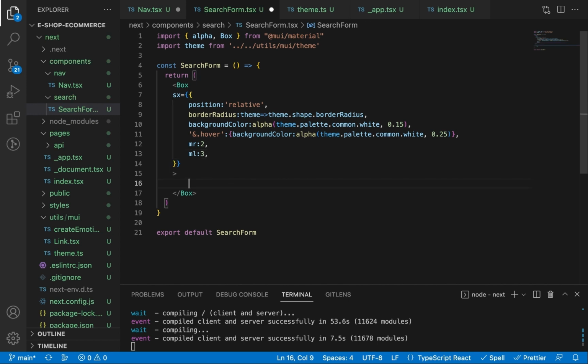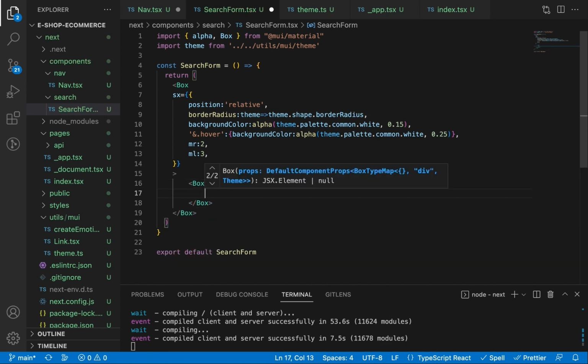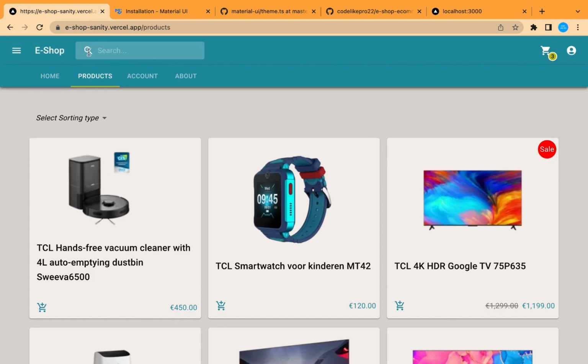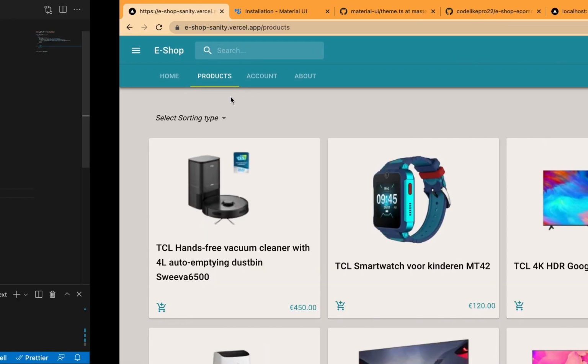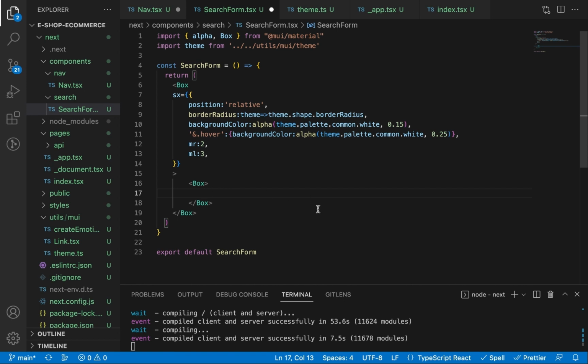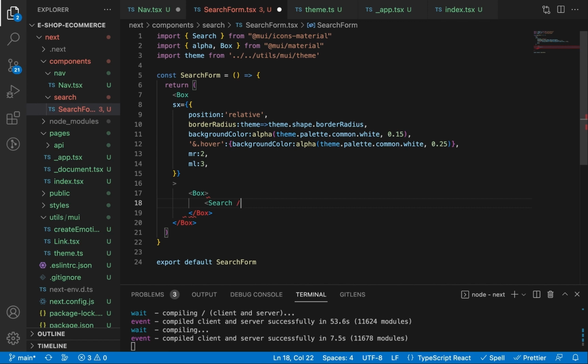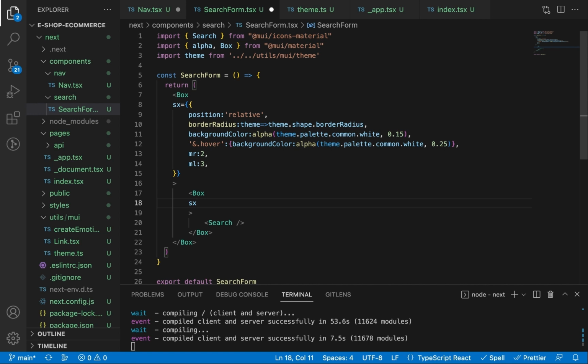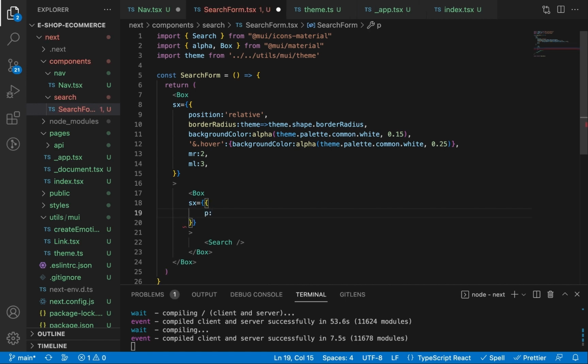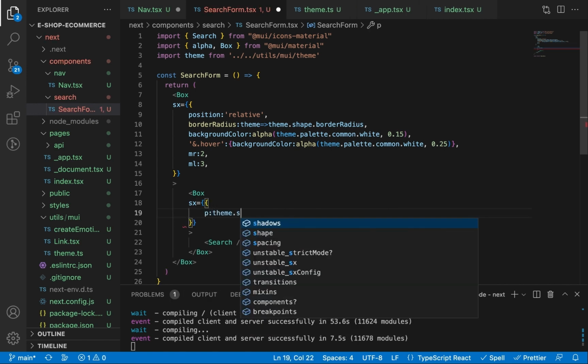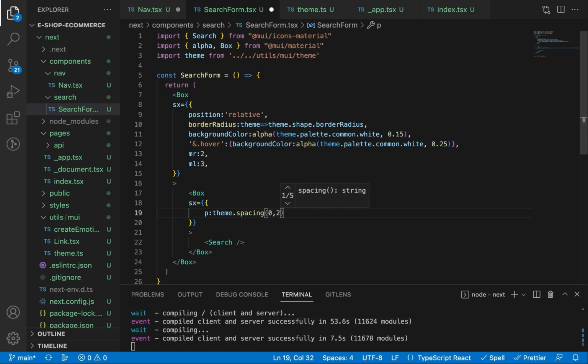Now let's add here the search icon. We are going to add this icon. Let's use the search icon from Material UI. And let's add the styling. Let's give it padding using the theme object. From top and bottom 0 and from left and right 2. And let's give it height 100%.